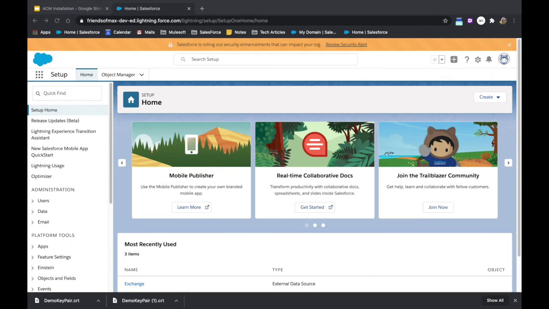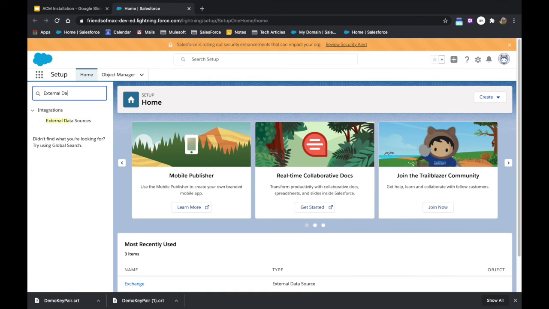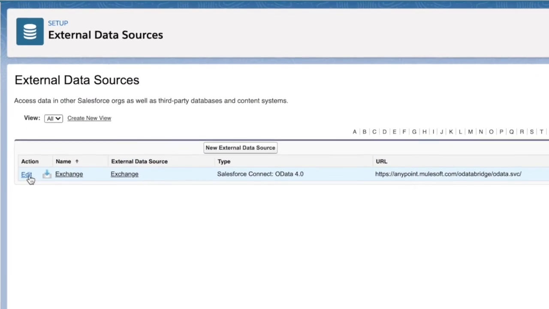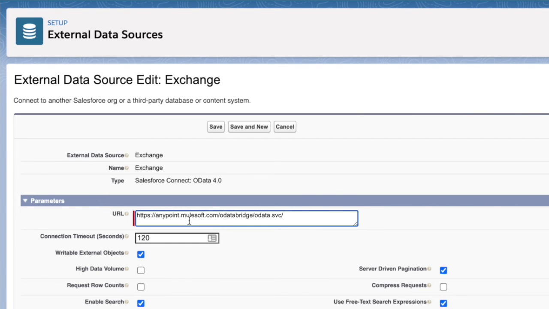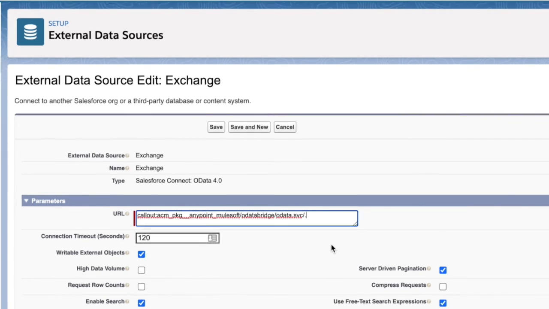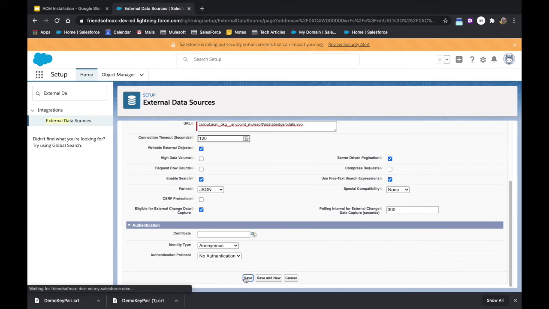The only step pending within the Databridge setup is modifying the external data source. For this, within the Salesforce organization, search for external data source in the Quick Find. Edit the value of Exchange data source. On this page, change the URL as it is being given onto the screen, and once done, click Save.